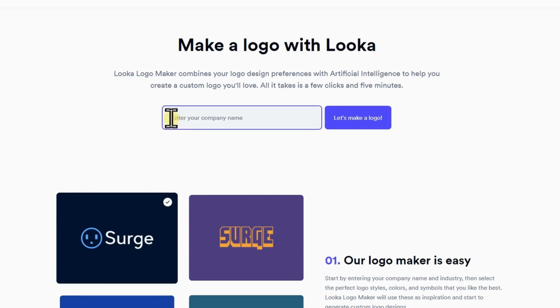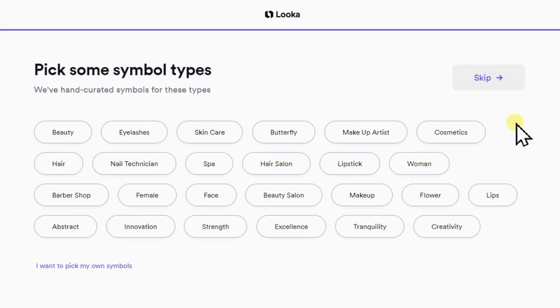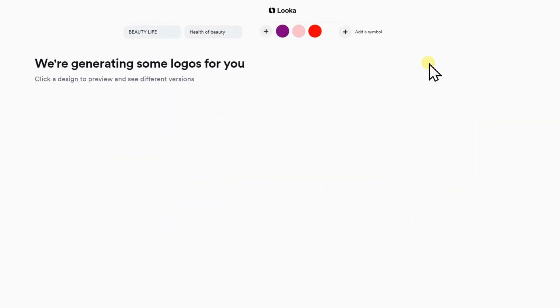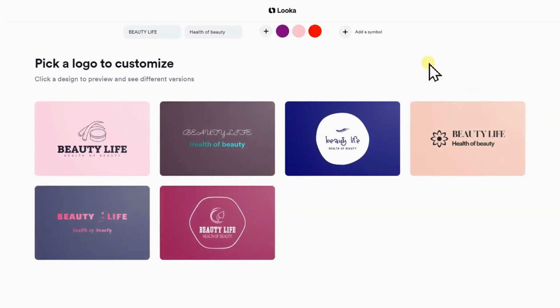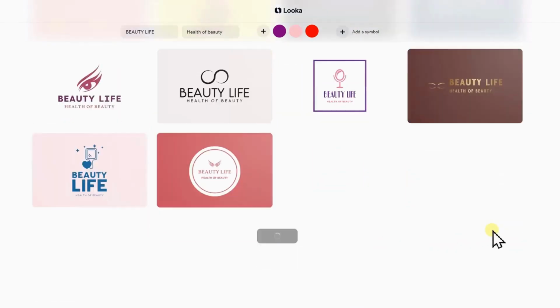Let's start with LOOKA. Let's input the name of our brand. Let's add a slogan if we want. Let's incorporate one or more symbols that describe our brand. Here are the magical proposals for our logo. The generation of proposals is endless, thanks to LOOKA's advanced algorithms.